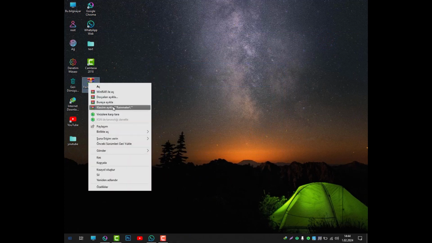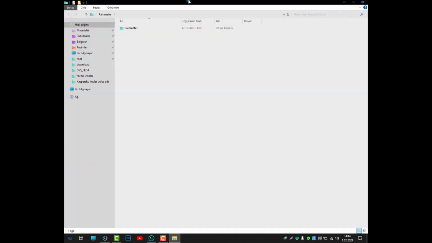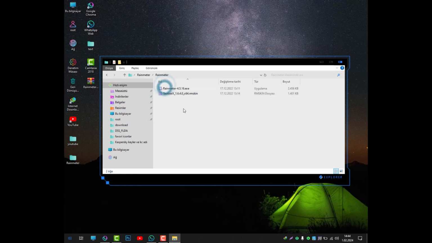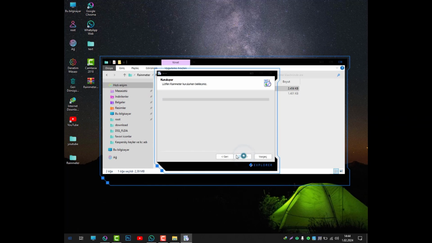Step 2. Let's unrar our downloaded file. Step 3. Let's double-click the rainmeter.exe file. Let's perform the Step 4 installation. Step 5. Finally, let's double-click the Taskbar file.